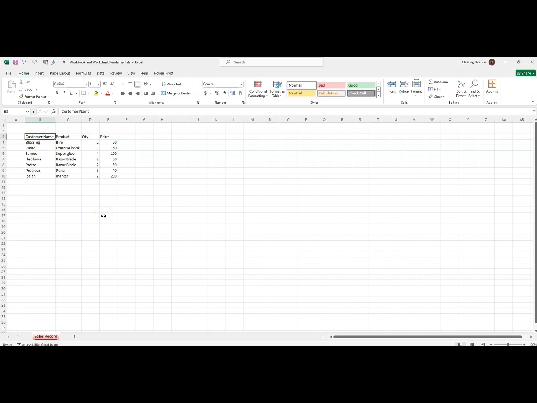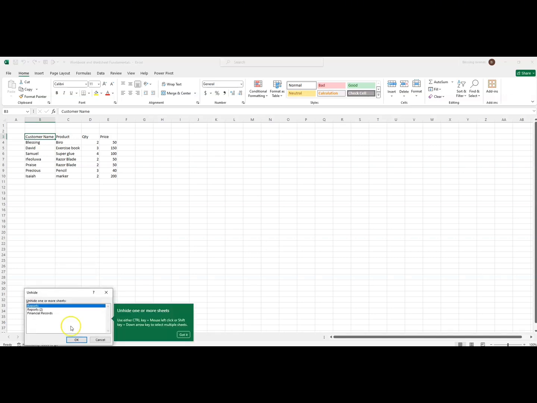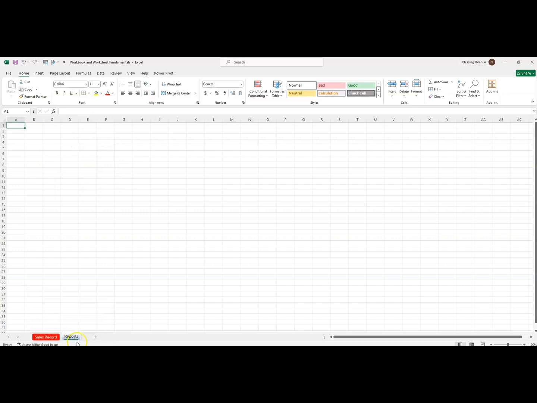Okay, so the next basic navigation we'll be looking at is how to navigate between worksheets. I want to navigate through; we've hidden some worksheets. Let me right click and unhide. I want to unhide report. Okay, so I have reports now. I want to navigate between these two sheets, the sales record and the report sheet.